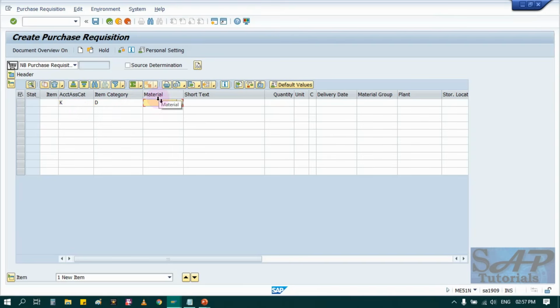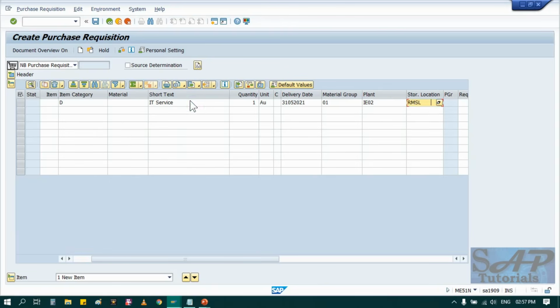Then as it's a service, I'm not going to give a material here, I will just give a description. So I'm using, let's say, IT service. Then quantity 1, even though we provide more, it will automatically convert to 1. Then delivery date, material group, plant, my plant is I02, and storage location.